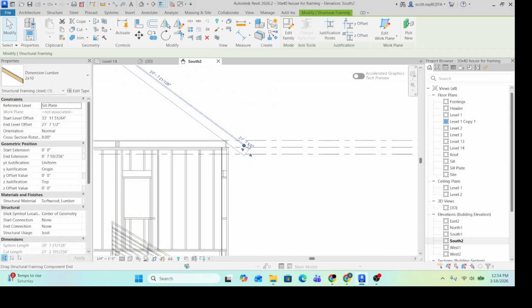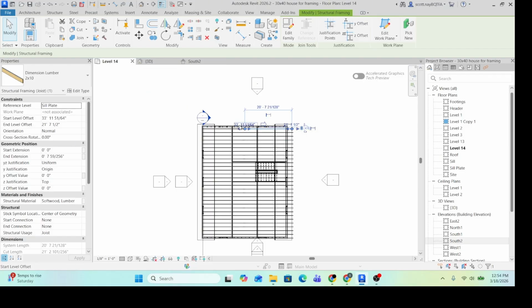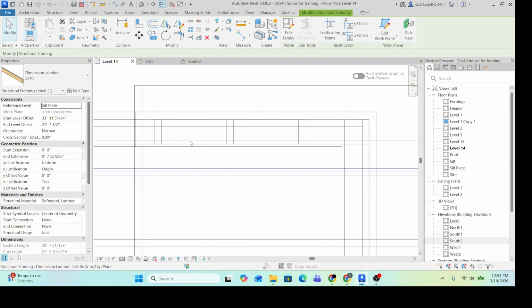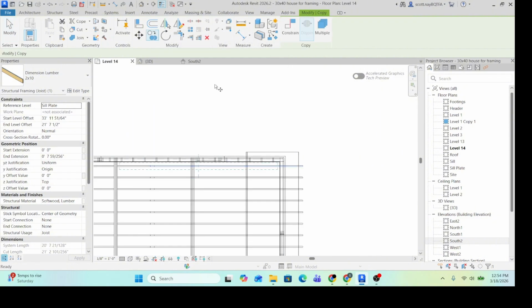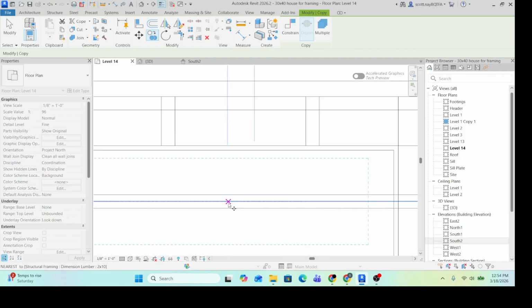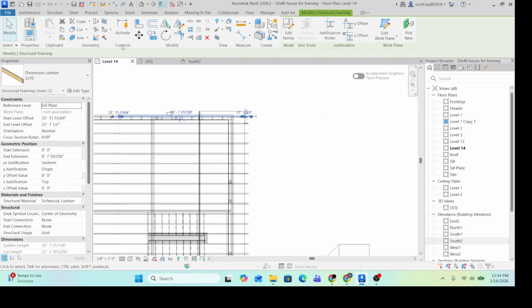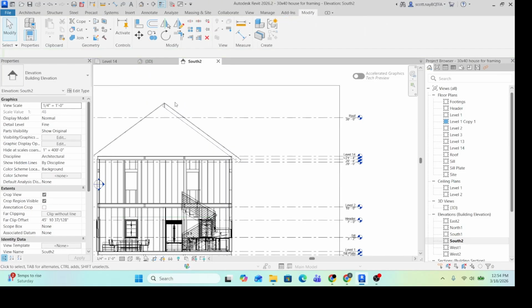Alright, and now before I forget, we're missing one rafter at the end. So I'm going to come back in here. And you can see we end here when we want to come all the way out to here. Luckily I'm still on this one, so I can just say copy. Come from this midpoint, making sure I've got the dashed line to here. Alright, so that's all of them.